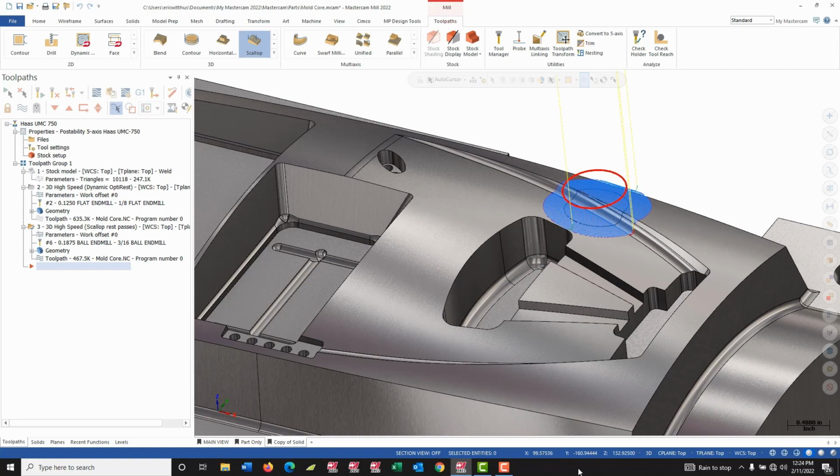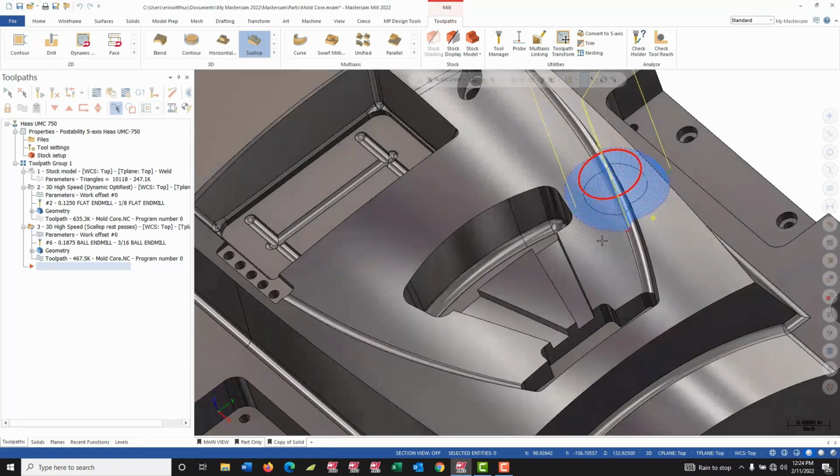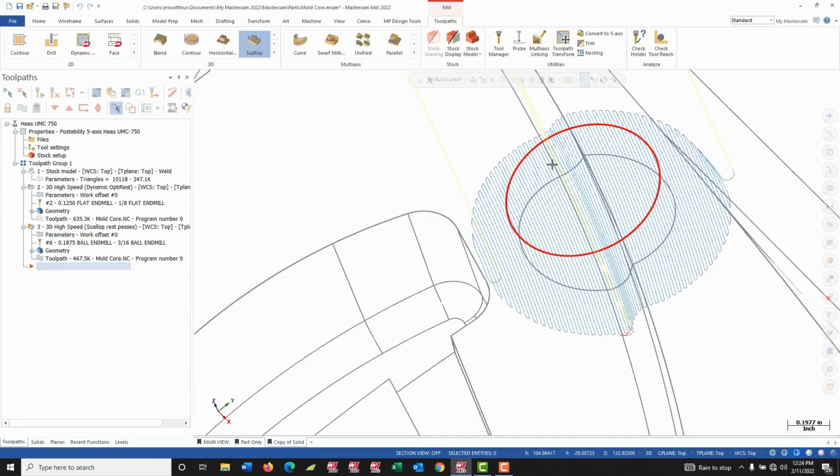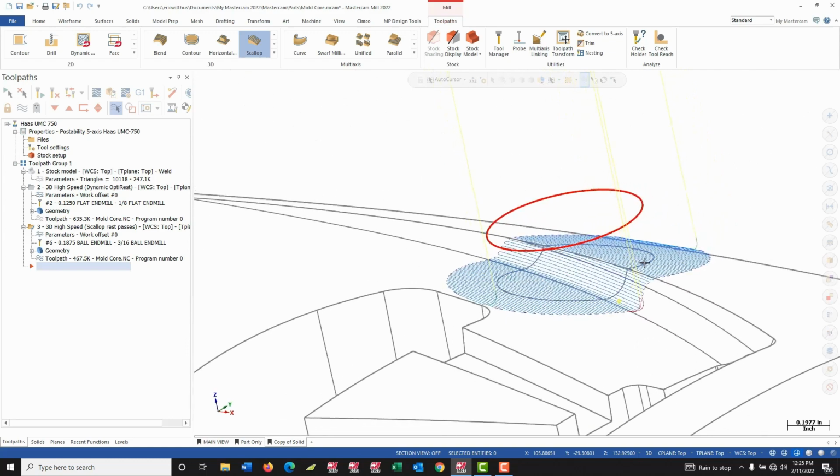Let's take a quick look at this finish cut. I'll zoom in a little bit, and once again you can see how that follows that curvature in the part, and the scallop toolpath gives me a consistent finish across steep and shallow faces.